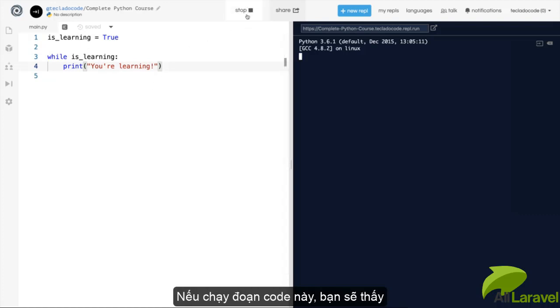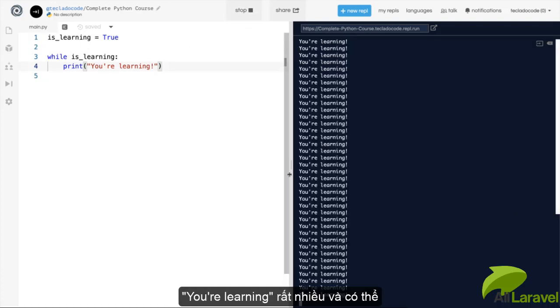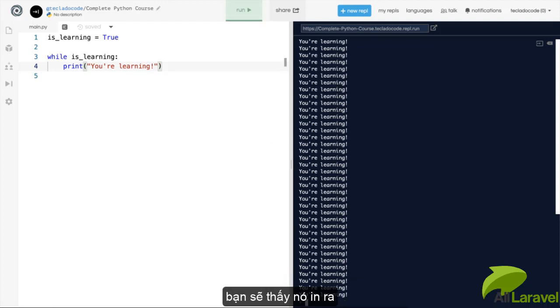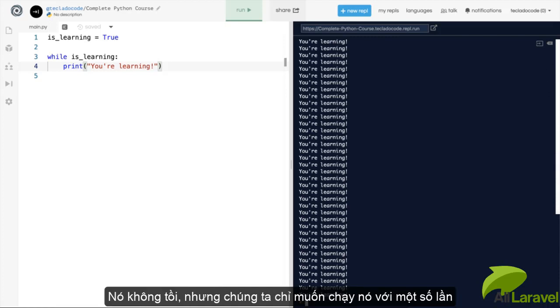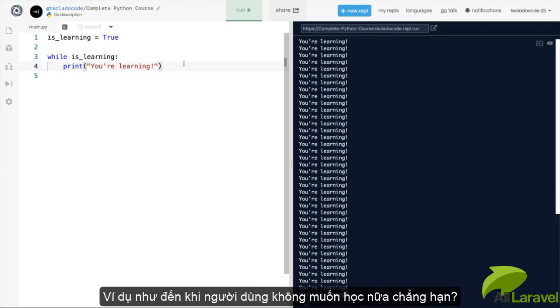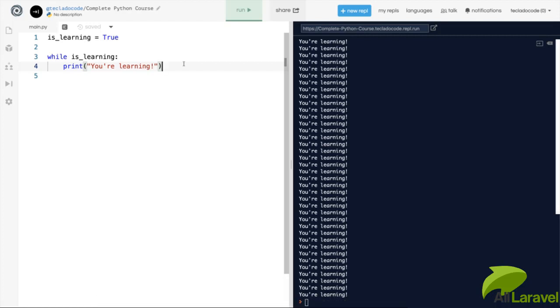So if we run this, you will see that we're learning a lot, and we maybe don't want to do that. We do want to take a break every now and then. And you'll see that we've printed a lot of these "you're learning," which is good. But what if we only wanted to run this a certain amount of times? Say, until the user told us that they're no longer learning.